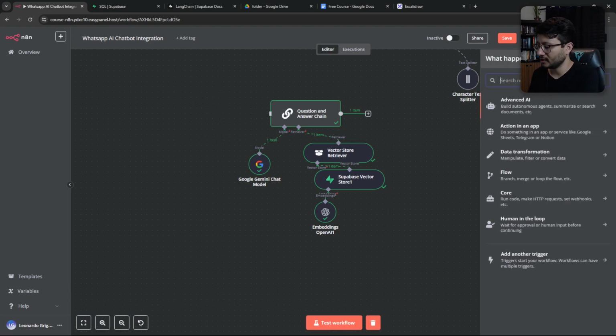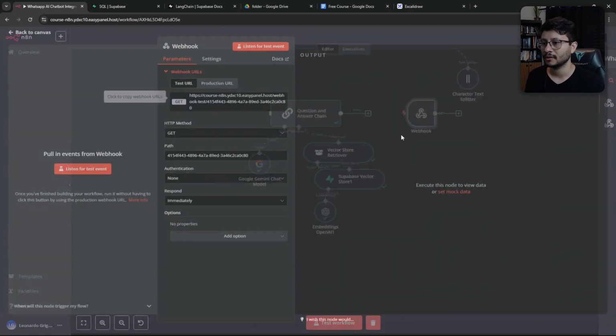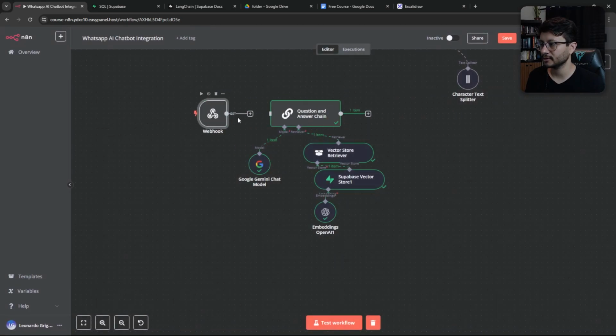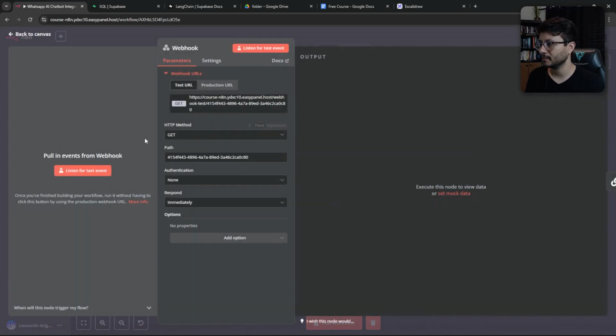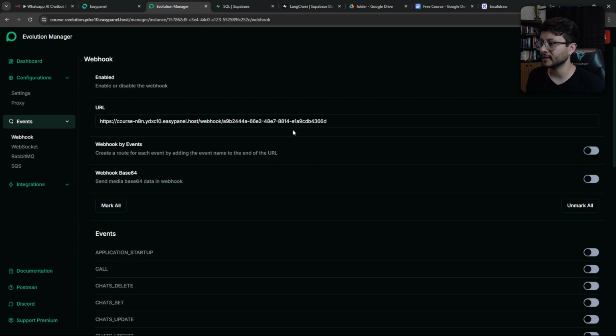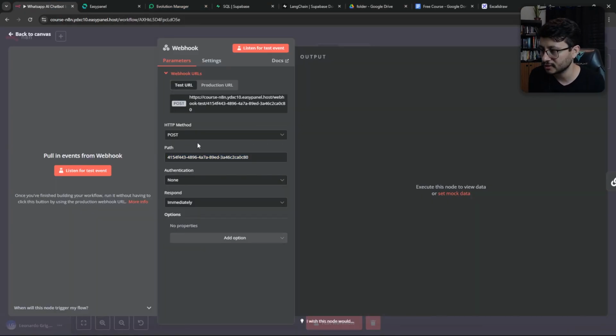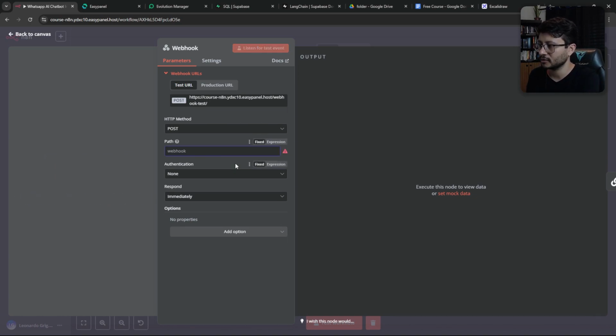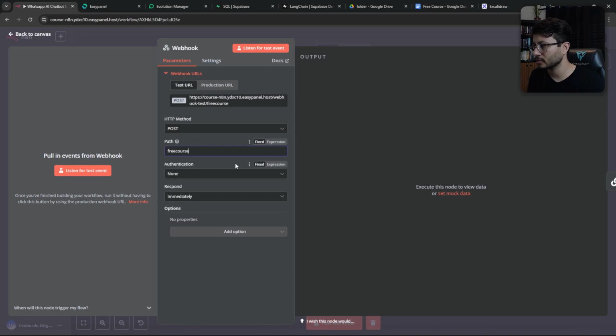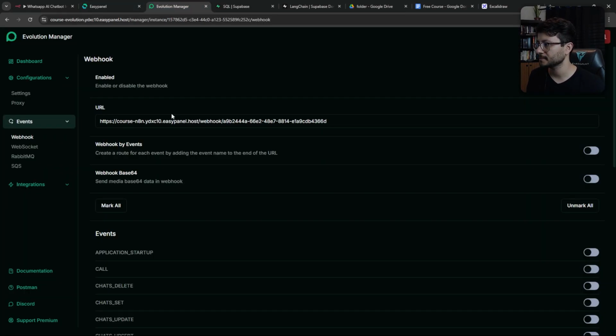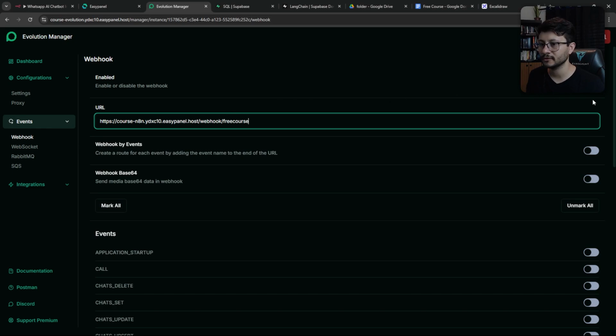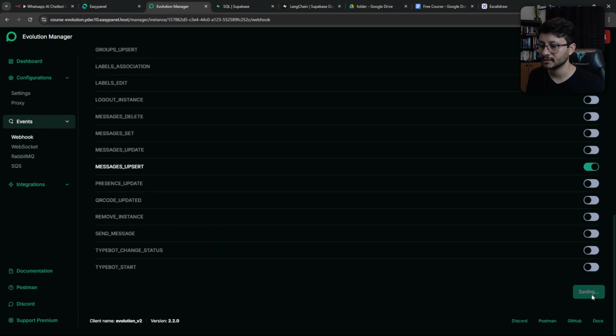Now we have to add a webhook. This webhook will be our trigger. Get it over here, make it the post trigger. So post. Now open up Evolution Manager, because you will have to select a different webhook. You can have multiple workflows that do different things, but for now, let's just have one. And the path for this will be free course altogether. This generates a production URL, which is this. I go over to the URL field, fill that in, save it.